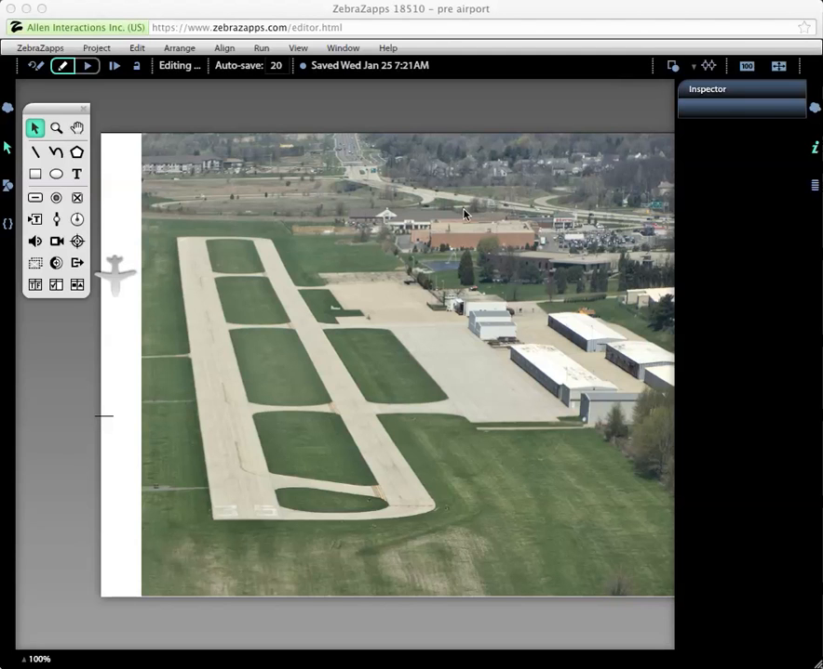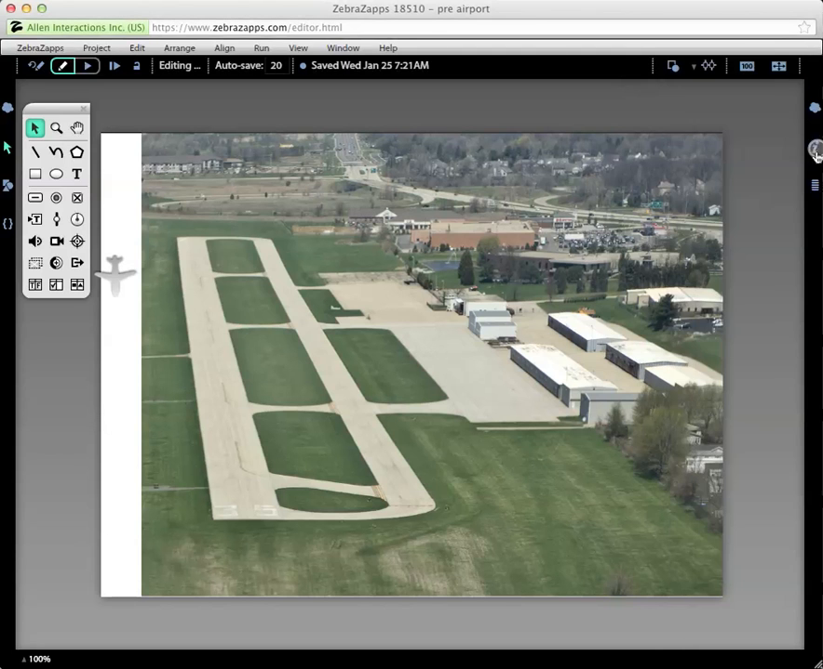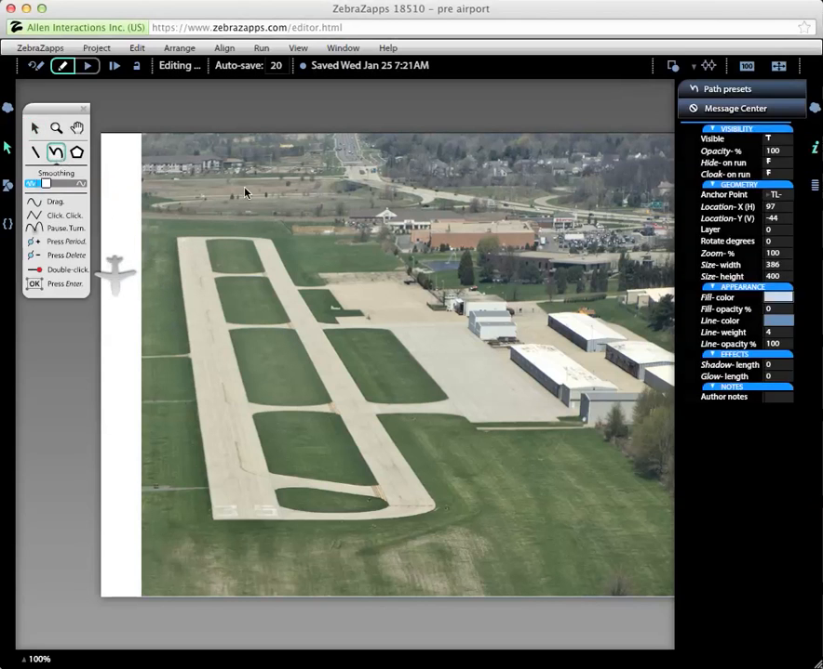Hey, let's build a path. First, let's get our inspector out of the way by clicking on that little icon. Here are the two graphics that came from the gadget, and here is the path tool. Let's make a sample path.